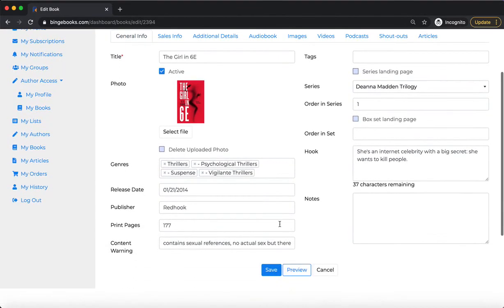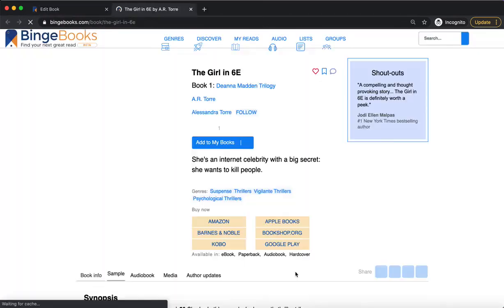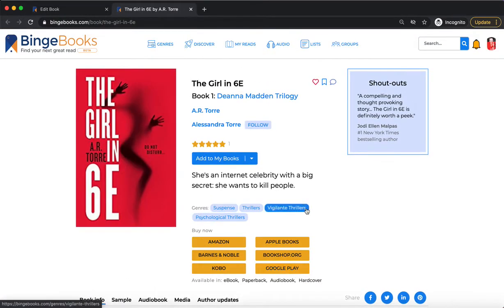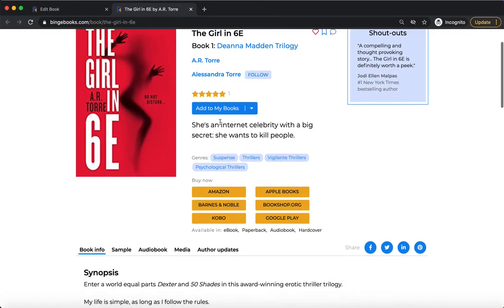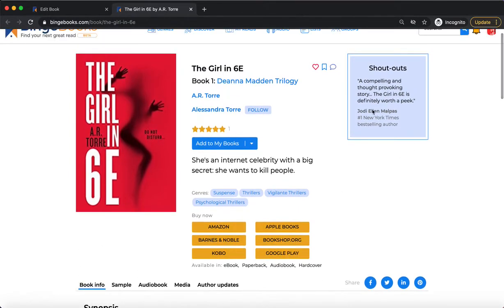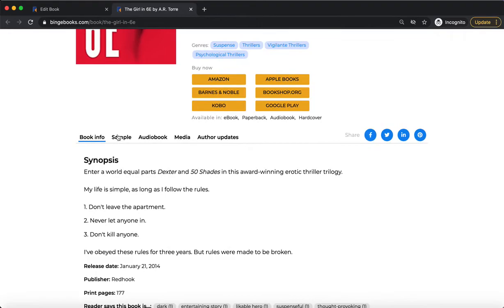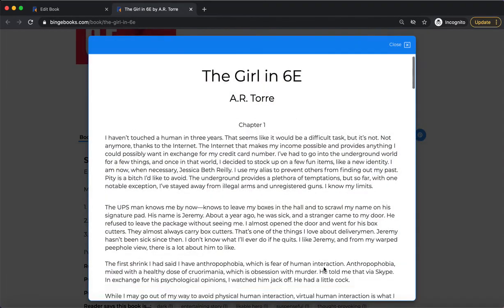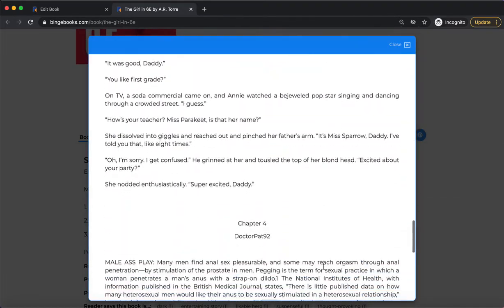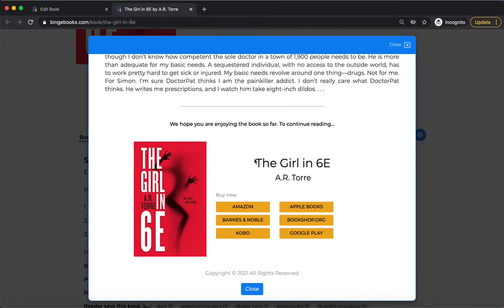So this is how to edit a book on BingeBooks, and at any point in time you can see what your book looks like by clicking the preview button, and it'll pull up the book page. So here you can see this is what we called that hook. Here are the genres. Here are my purchase links. Here is that shout out that I added. The sample pops up in a beautiful window, and when you reach the end of that sample, there's a nice call to action with all of your purchase links here.